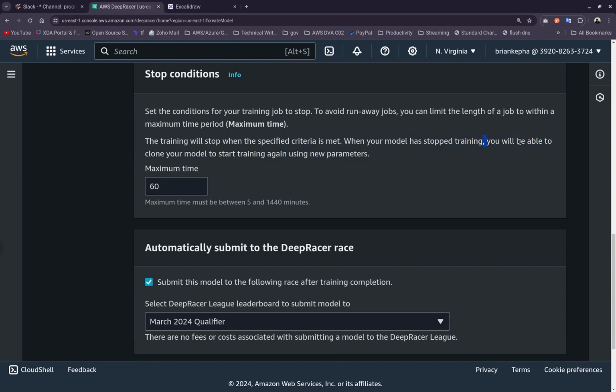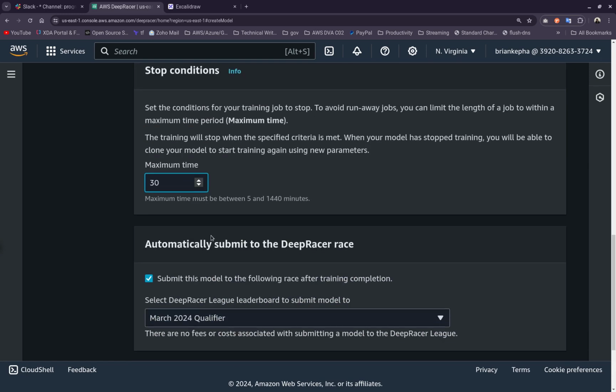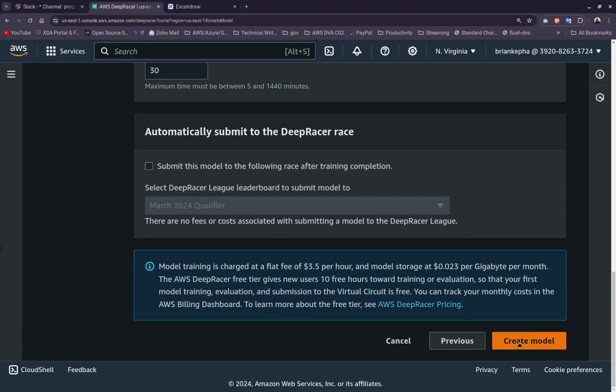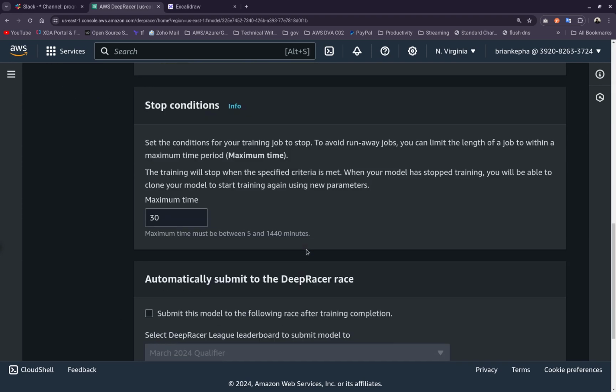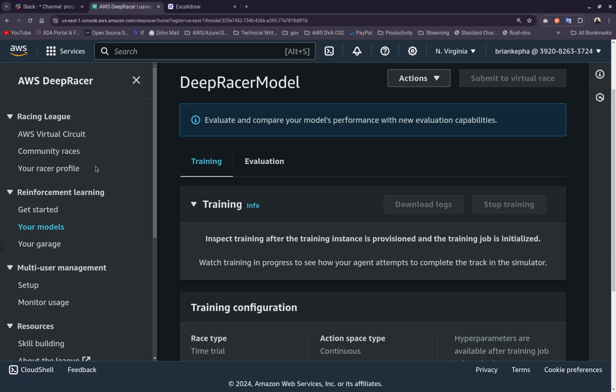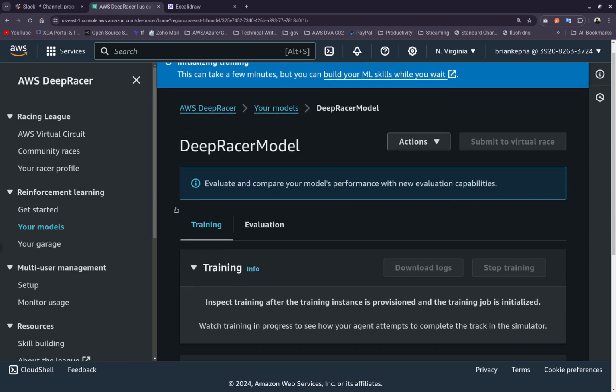So when your training has stopped, you'll be able to clone your model. I gave my training 30 minutes. Depends on how much you want. The more you train it, probably the better it becomes. So this is qualifier. Here, in case you want to submit it to that race immediately. If you don't want, that's okay. Then you now create your model, and you sit back and wait for your model to train. This is going to take a little bit of time, 30 minutes.